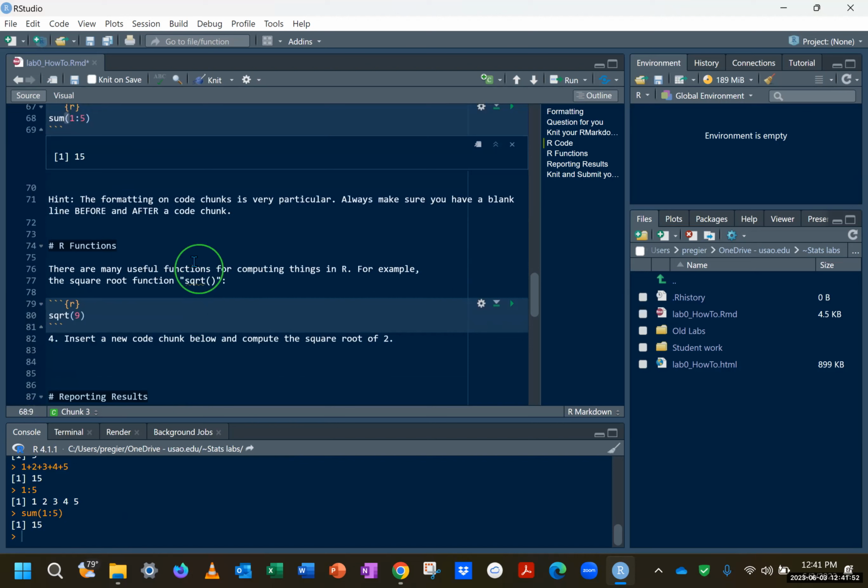Another thing we want to do in R is use functions. If I want to do like the square root of something, I can say the square root of 9 and I can run that. I get 3.